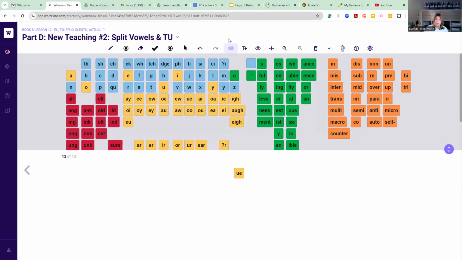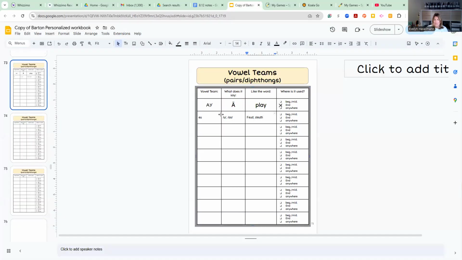You can certainly account for this in a couple different ways. Hold on, I got to move my toolbar. Like EU says you and oo, as in feud and sleuth. You could put that on your vowel team page. I also showed you that PowerPoint that will be attached to the lesson resources that you will be getting.